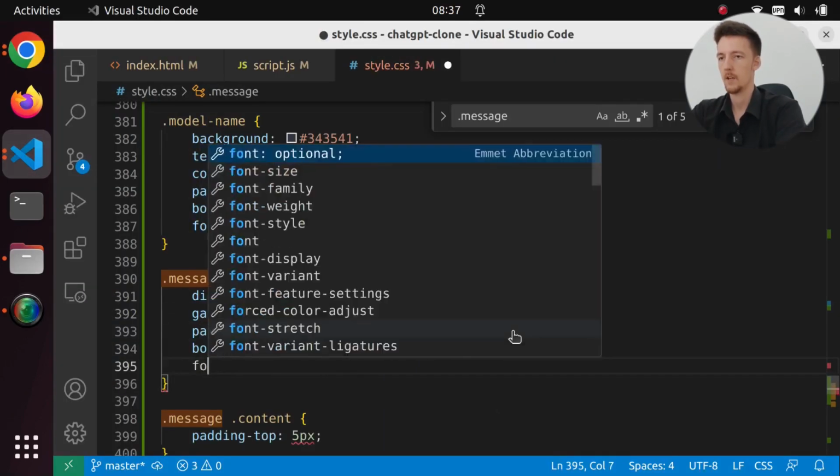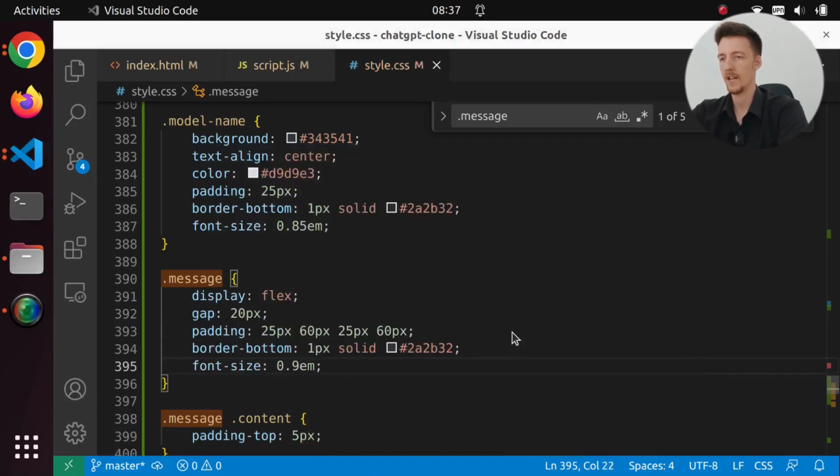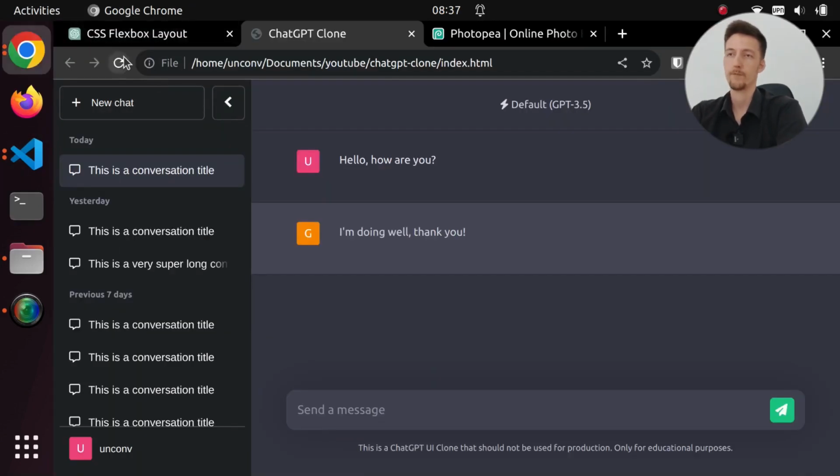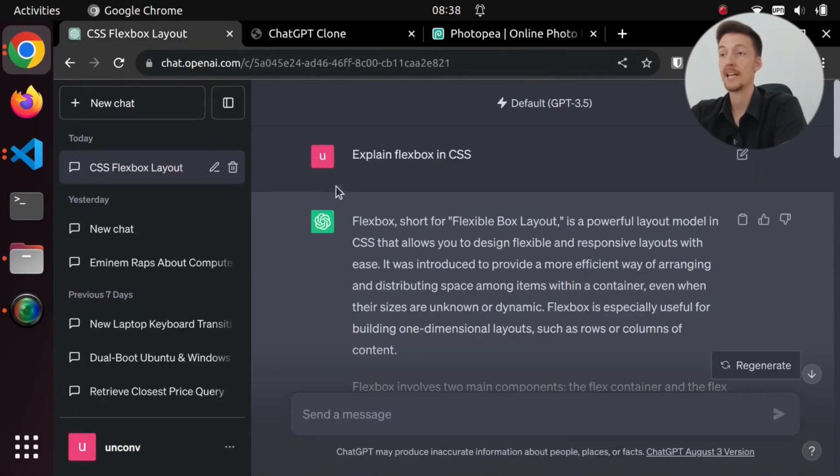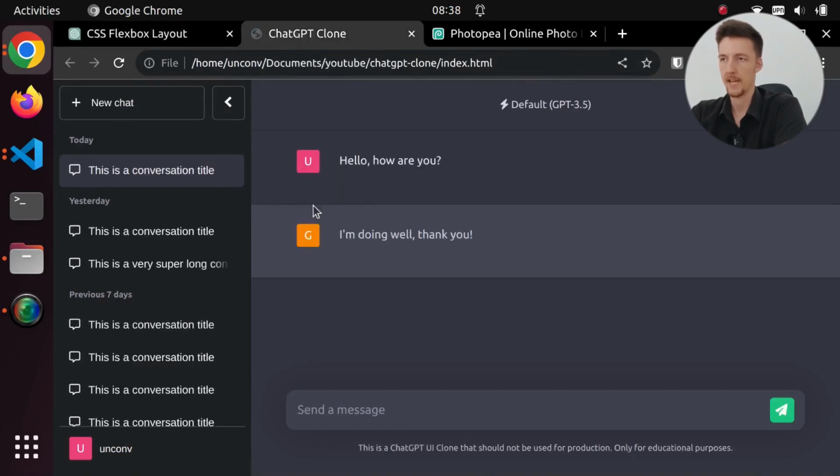So I will say font size 0.9 em, and it's a bit too small, 9.5. I think it is because the fonts are different. But now it looks better, in my opinion. Now, one difference I see is that there's a little bit less margin in ChatGPT than we have here, but at the top it looks kind of similar. Like we have more margin down here.